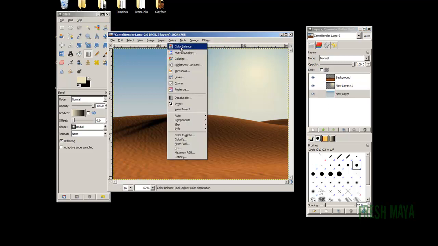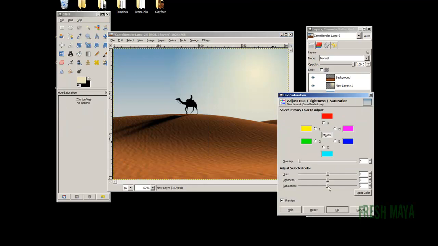Let's see, Color, Hue and Saturation. So maybe darken it up. Maybe take a little bit of saturation out of it. Just playing around with it.